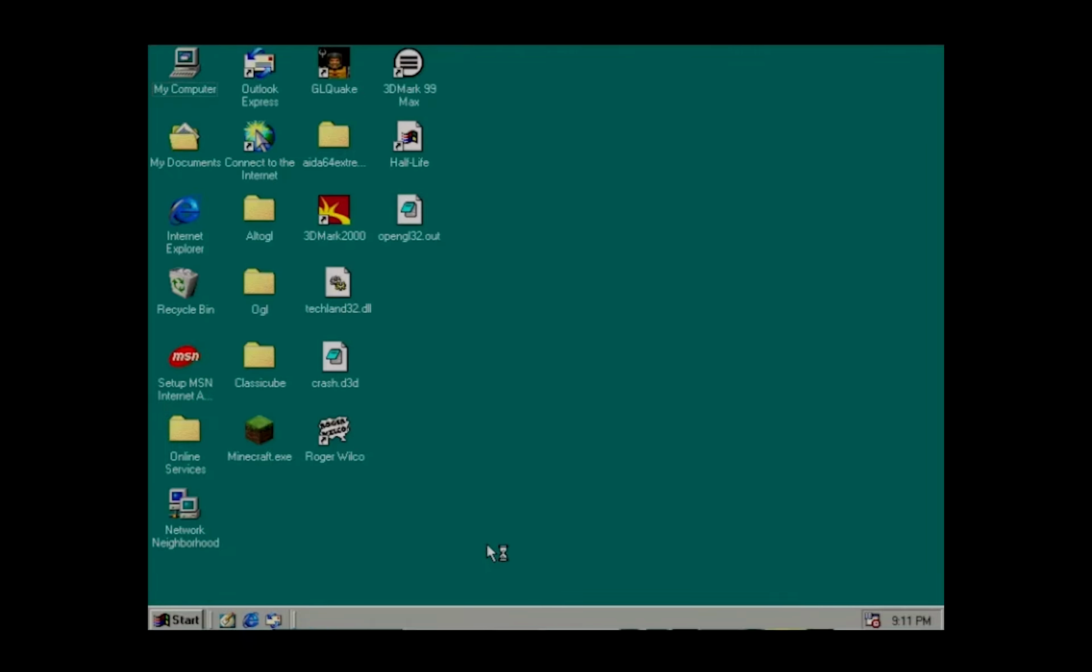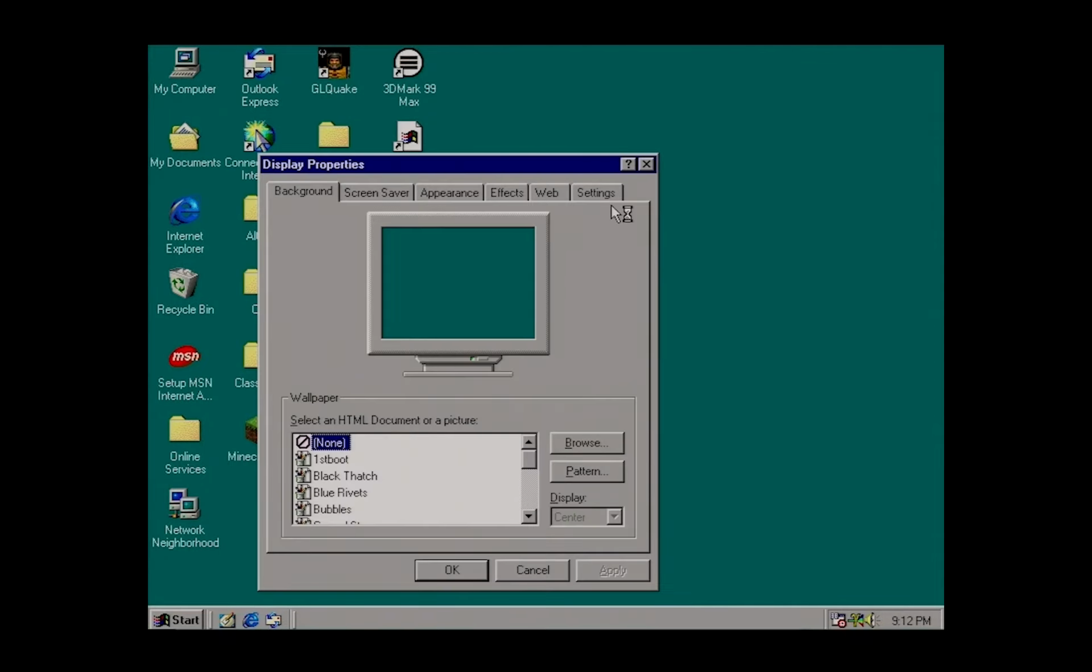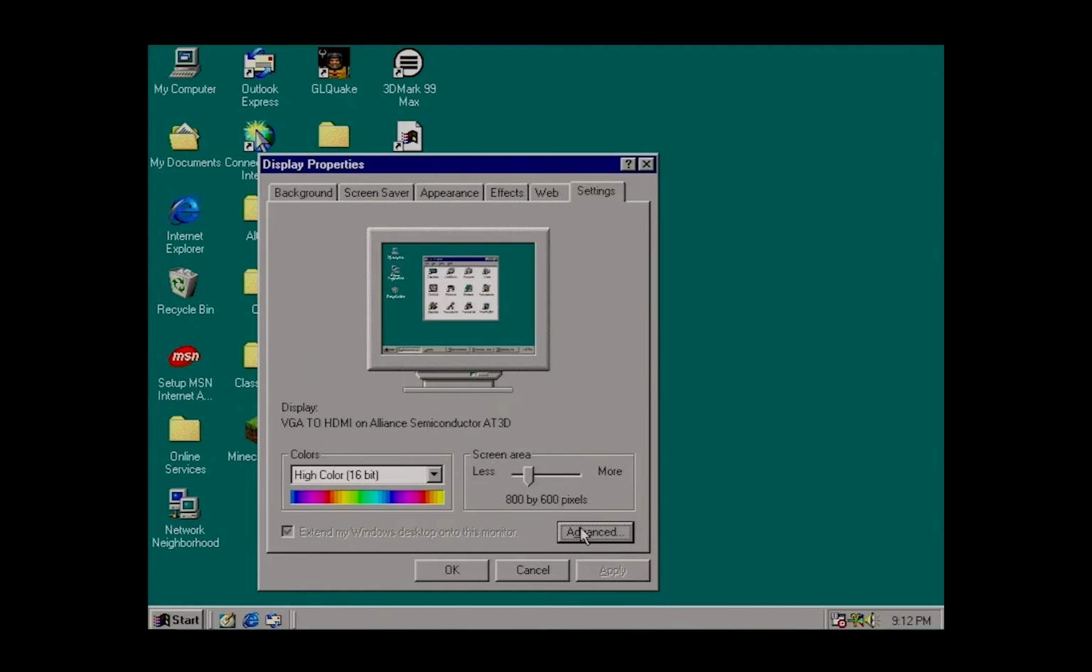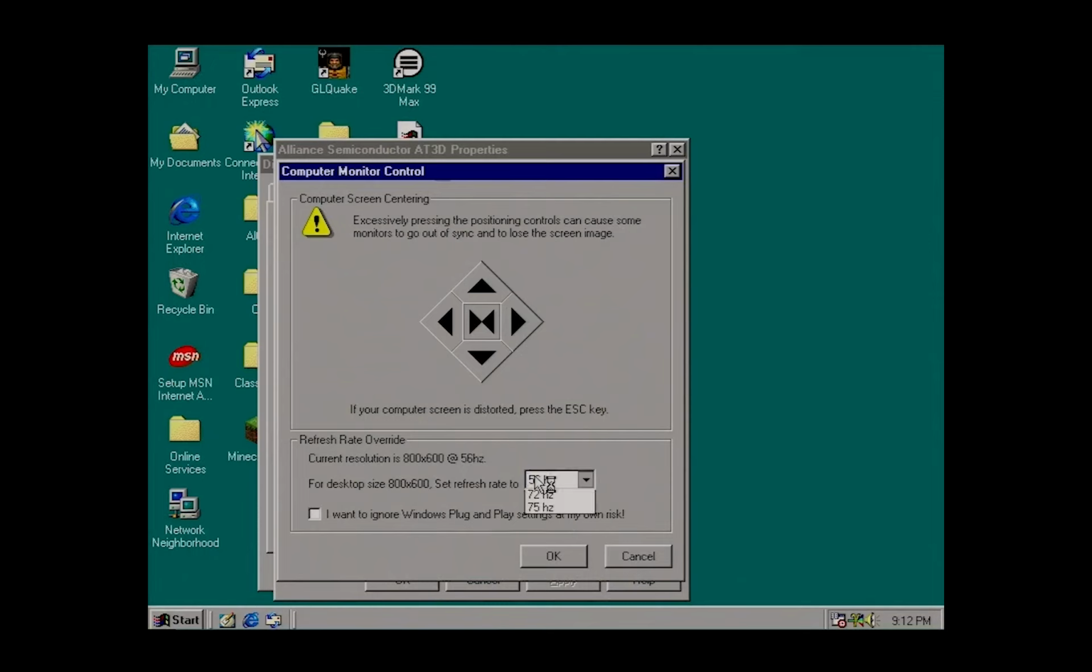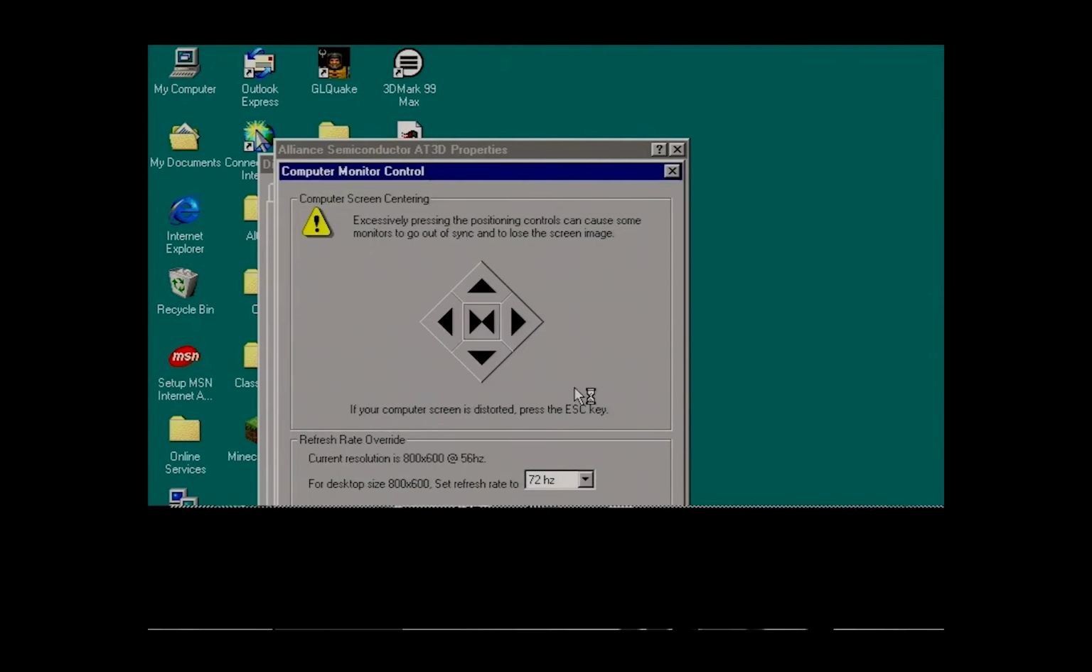All right, I think it should be fine to switch over to VGA capture now. There we go. Just gonna deactivate and reactivate. Okay, so this should have the TV features tab disabled for sure. Okay, and then monitor control is there. And now that I'm on direct VGA capture, this should let me set the refresh rate without issue.